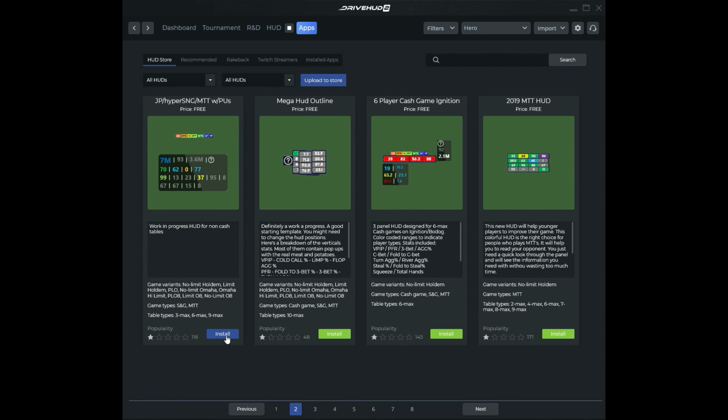Any of the ones that are free, you just click install and it'll instantly show up back in your HUD tab here or on your table. And the ones that are for purchase, obviously you have to click buy. Once you purchase, you just go back in here and click install, and then they'll be available for you.